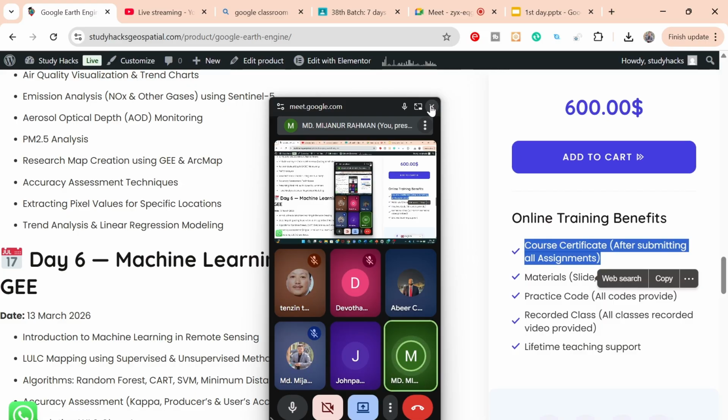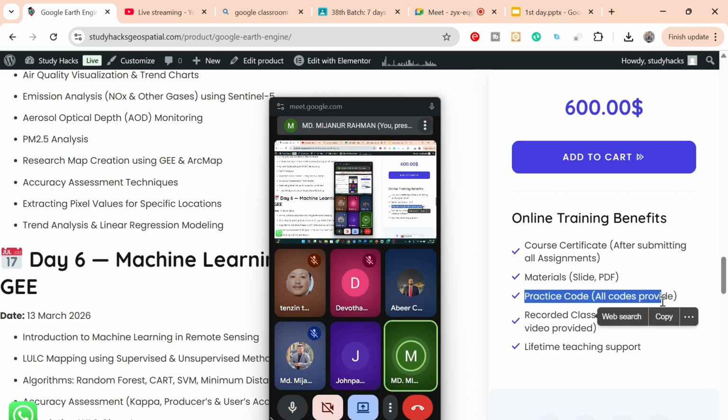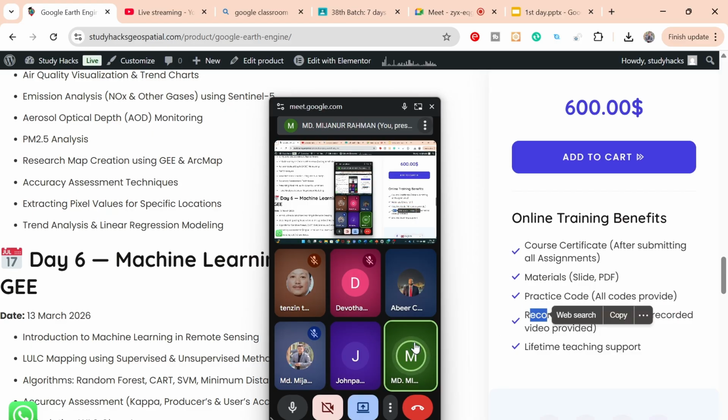So after completing the assignments you can get a certificate from us, and then you also get all of the materials, mainly slides or PDFs. Okay, I also give you those. Then practice code, all of the practice code I also give you. And then also the recorded classes. So after completing the live session, you also get these as recordings to revise your topics again and again, and it's lifetime access. You can easily get lifetime access.